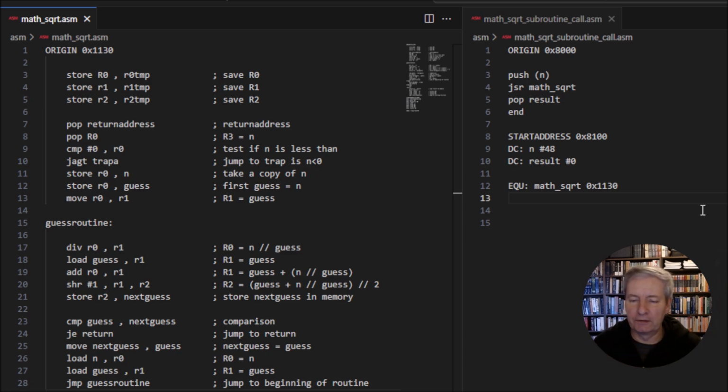So imagine you're writing a piece of code, you need to find the square root of a number. Then what you can do is you can push the number that you want to find the square root of, for example 49. So you can push that onto the stack, and then we can jump to the subroutine. In this instance here, I've called it math_sqrt. So math_sqrt is actually this address here, 0x1130. So it jumps to that address, which is in the ROM. So it jumps over here, and all this code here is already in the ROM.